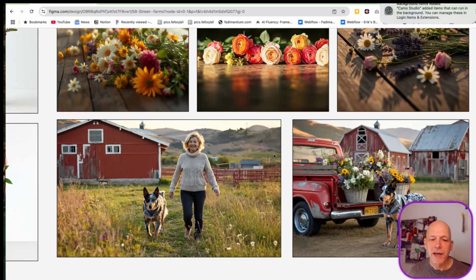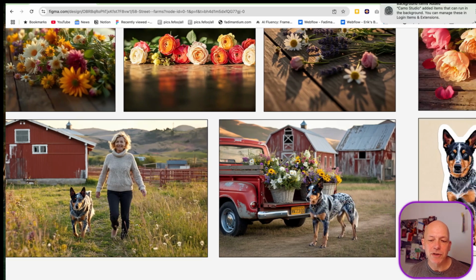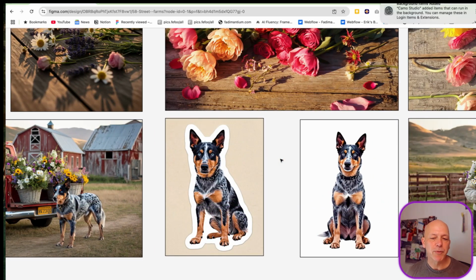I want morning light, and I want an origin story about the owner of our farm, who is named Helen, and her dog, who is named, I don't remember what his name is, but I'm turning him into a character, a mascot. I even turned him into a little sticker. I envision this as part of the brand.